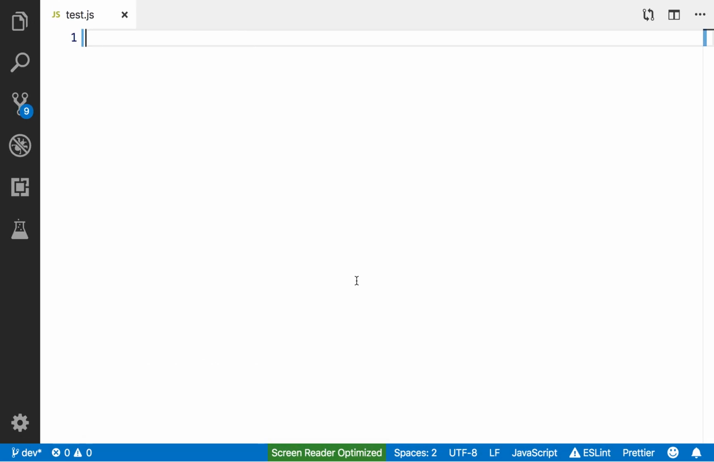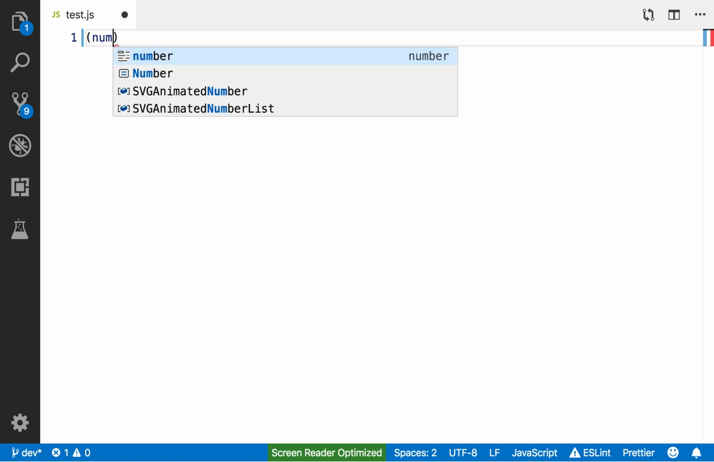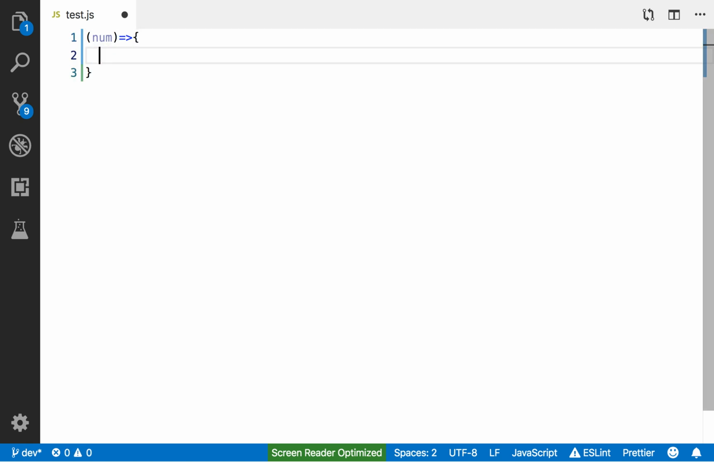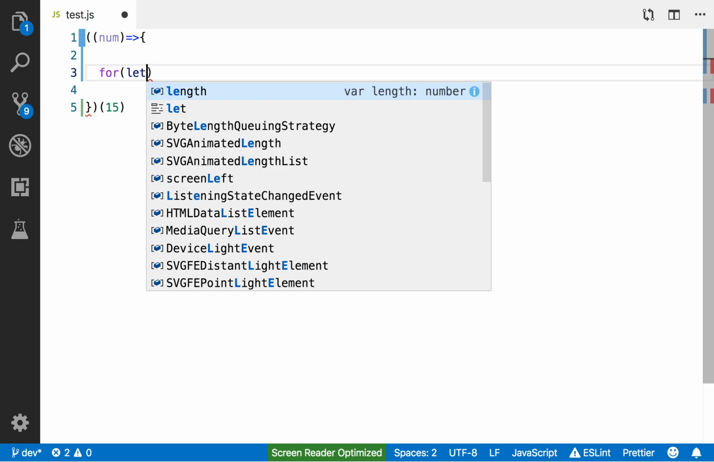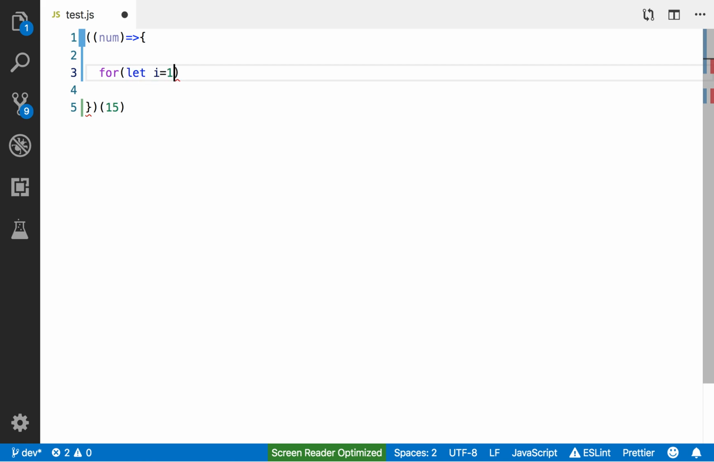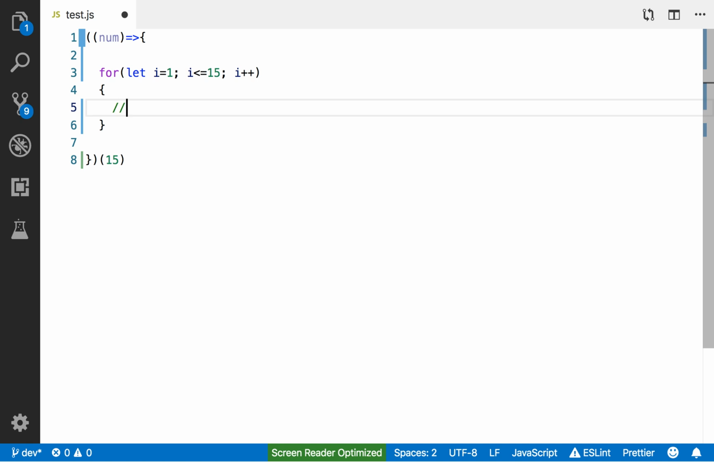Okay, so we're going to start by doing a self-invoking function. The self-invoking function basically calls itself. So I don't need to console.log. So we have our for loop. Start with 1. I is less than or equal to the number 15. I plus plus. We're going to test for 15 first.